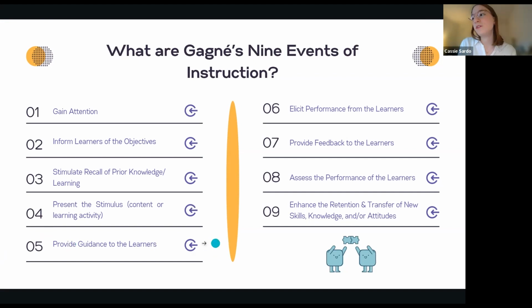And then the fifth event is to provide guidance to the learners. So how will you provide guidance like scaffolding or support? Students may not always be able to immediately apply what they've learned from the instructional content. They may need practice opportunities, demonstrations, or models like examples of previous students' work before they're ready to translate that stimulus or demonstrate achievement of the learning outcomes.